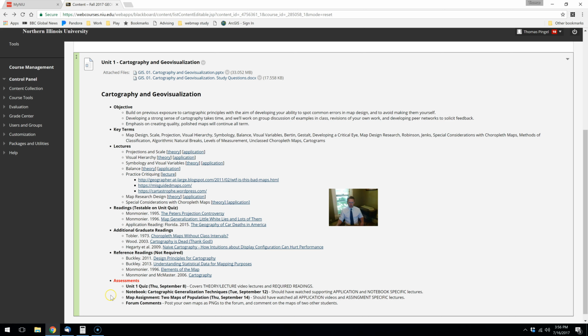And these do involve quite a bit of work. So the Unit 1 quiz, for instance, is 40 questions. This is a timed test. You've got half an hour to take it. You've got a notebook that you're going to need to do. So this is like the recipe book. That's going to take a couple of hours to complete.